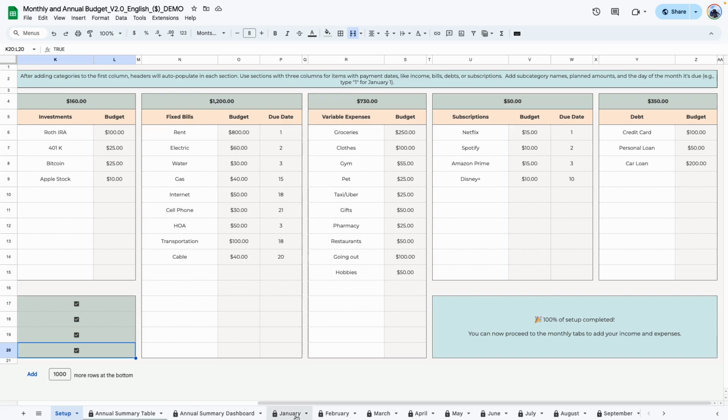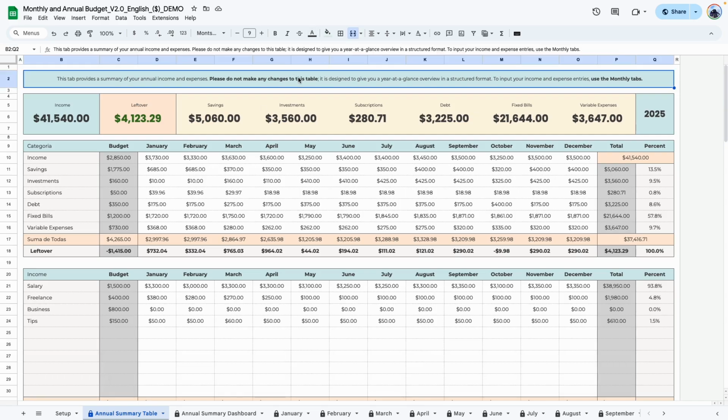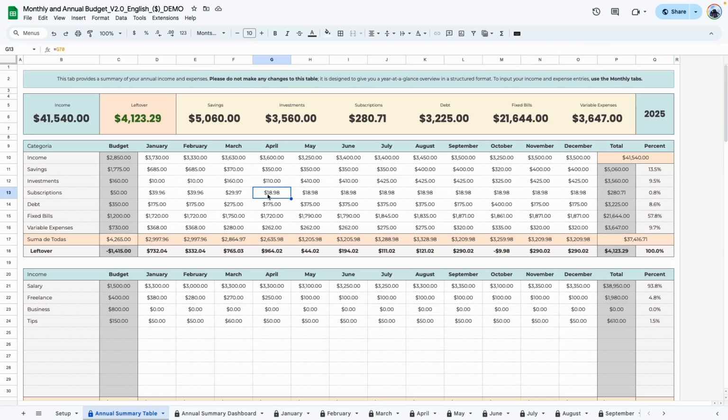Now, before we go to the monthly tabs, I'm going to quickly show you the annual tab just to tell you that this is not going to be updated. This is a view only tab. And there are some instructions to let you know that you're not going to be adding in information here. This will summarize the information that you've added in to the monthly tabs.